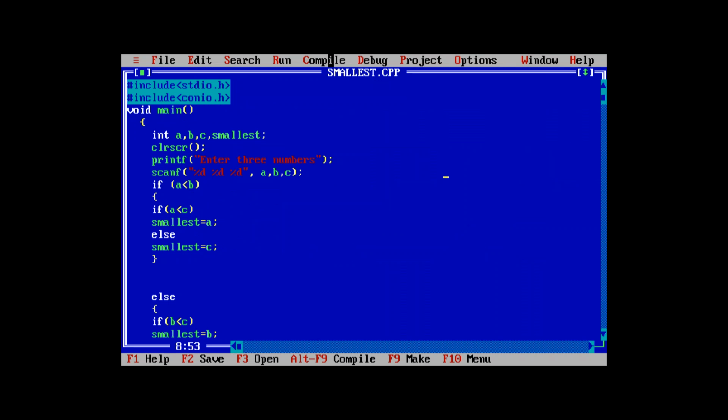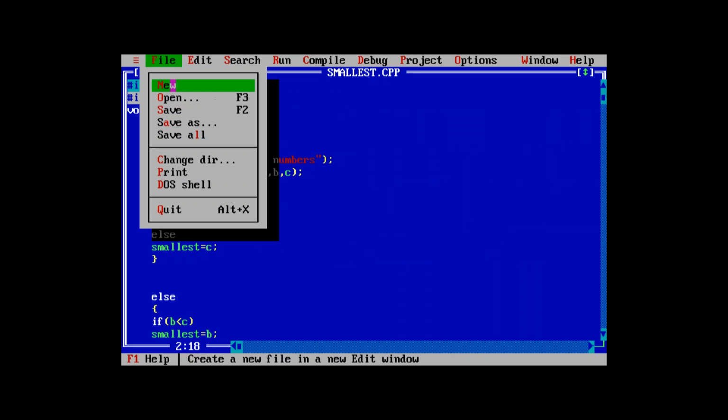This is the smallest number program. The same program is opened over here. In this we have used hash include stdio.h, hash include conio.h.